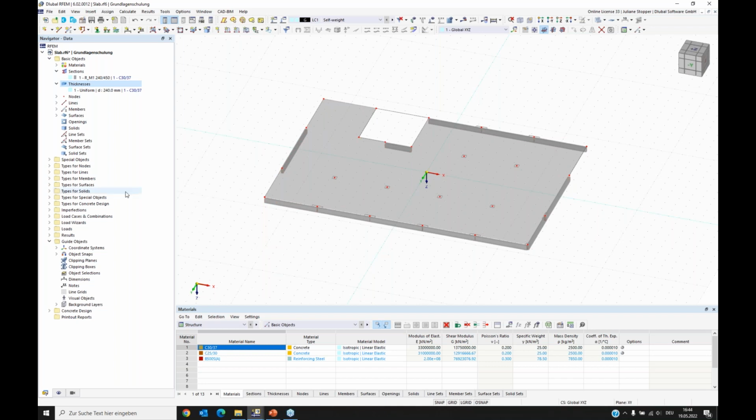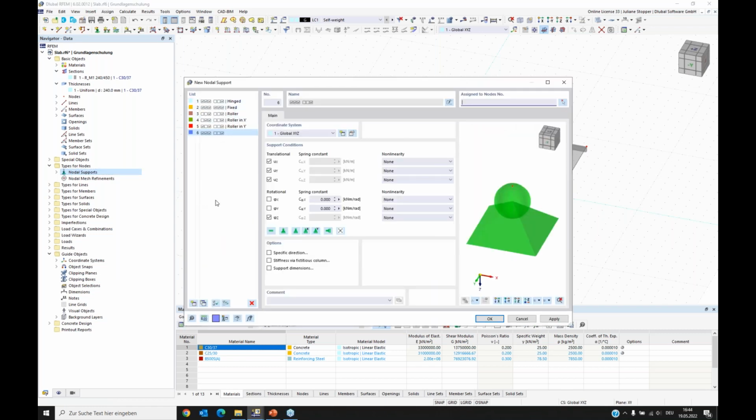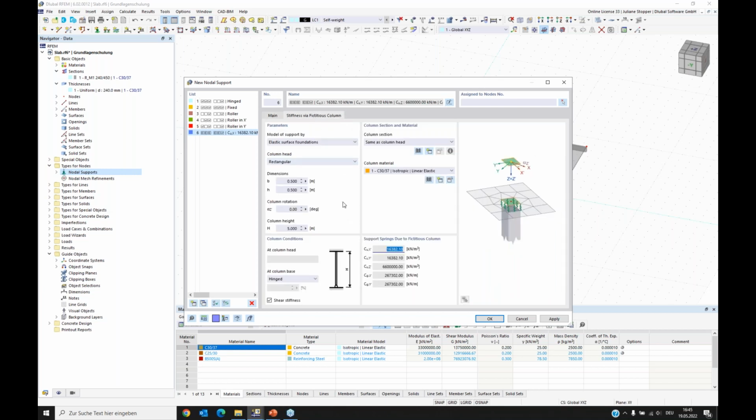We have a special type of support that I want to show you. At first, we therefore go into the types for nodes. Here we can find nodal supports. And I want to create a new one. We have in RFEM 6 the option to give a support that contains the stiffness via a fictitious column. This means I can activate it, and then a new register is opened and we have a look at it. Here we can enter the dimensions and the material of the column, and from this information RFEM 6 calculates the stiffness the column has. So we can model a support that behaves from a point of stiffness like a column behaves, but we don't need to model the column, and we don't get inner forces. We are not interested in them.